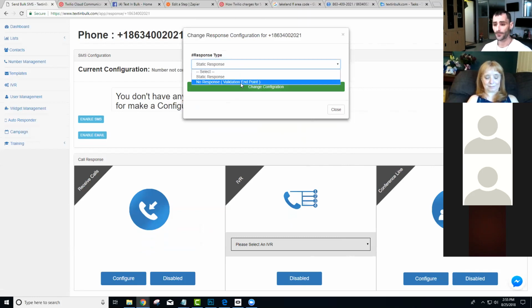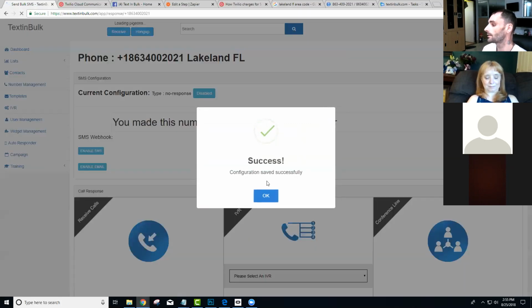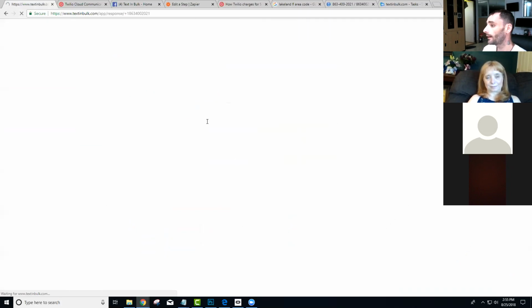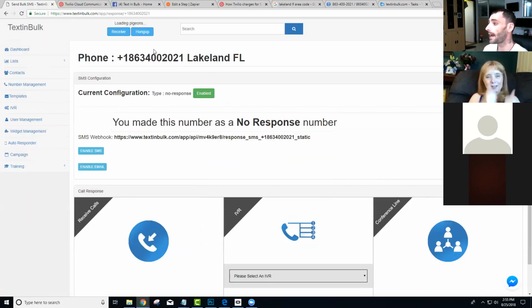You have one other option that you can configure this number as, and it's an auto response. But in order to have that auto response option, you need to first create an auto responder. And we'll go over that in a second. So we're just going to change this configuration. And now we're going to enable it. All right? So now what that means is this phone number, if you send it a text message, we will receive that text message. It is now configured to receive text messages.